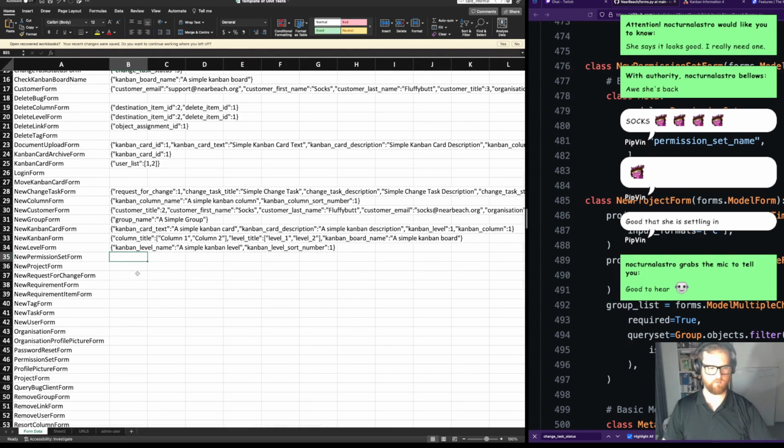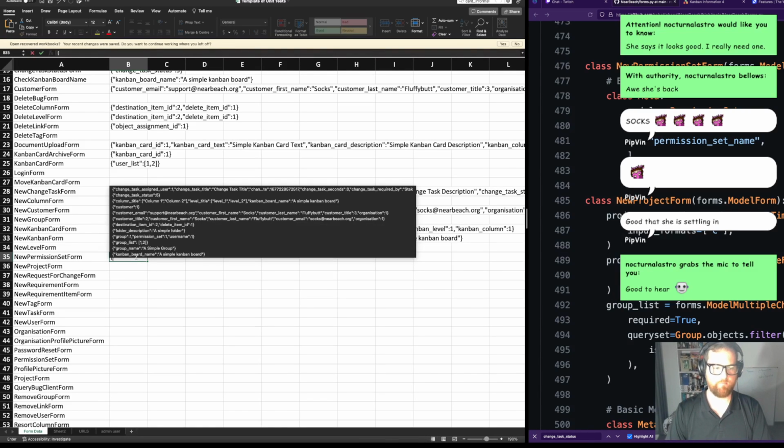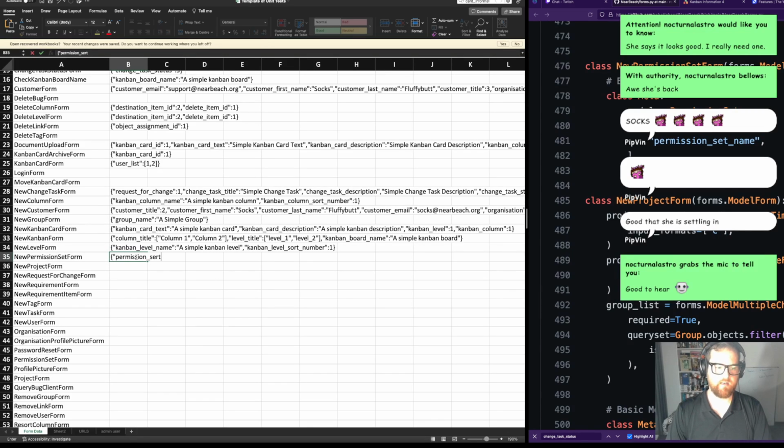Actually, no, the new permission, that one should be easy because by default it just zeroes out everything. So you create the new name and then, alright, cool, bam. And then you assign permissions. So permission set name, a simple permission set.